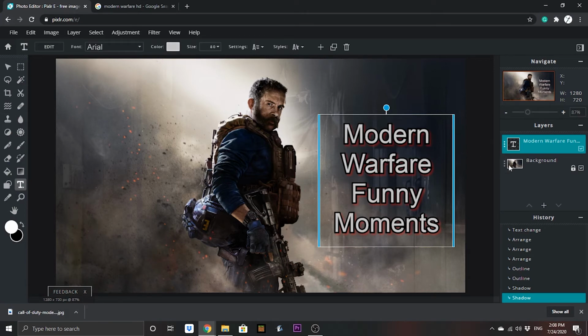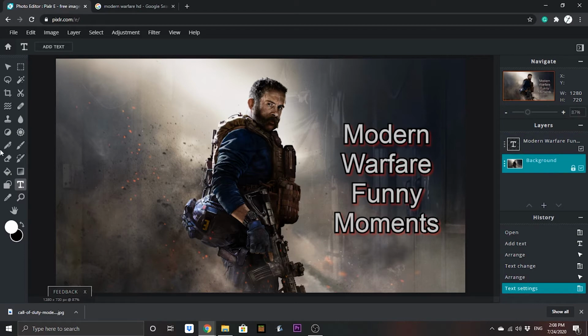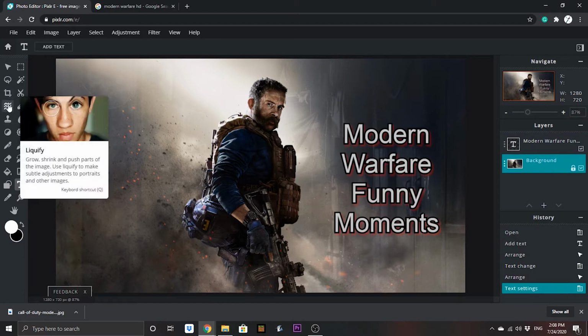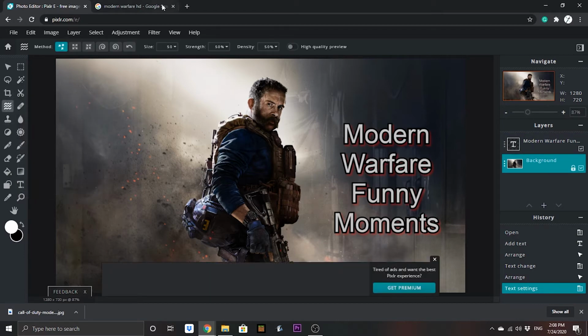So what we can do next is we can go back to the background and we can liquify it. So as you can see, there's different tools under the liquify. So there's the push, the enlarge, the shrink, the swirl, and restore. So let's make Captain Price's head a bit bigger, but first let's up the size of it. See, and then you can compare. And now let's give Captain Price a makeover.